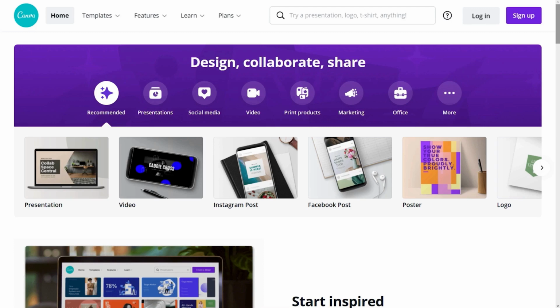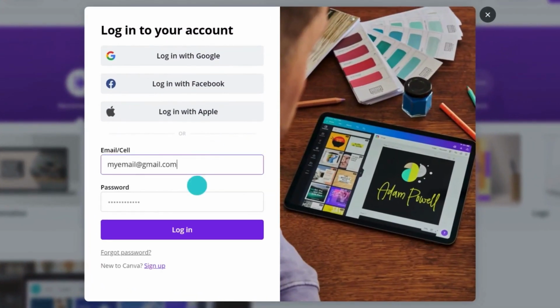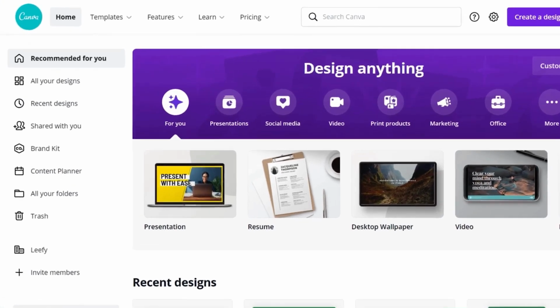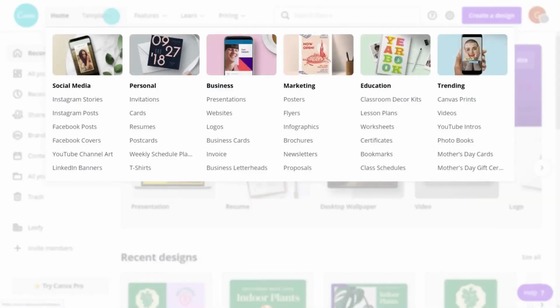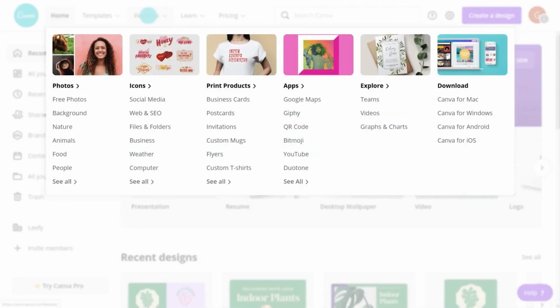First, let's log in. Once you're signed in, you'll see a homepage that looks like this. In the top left, you'll see the home button to take you back home, no matter where you wander off to. Under Templates, you'll see categories of templates you can use. In Features, you'll find photos, icons, and access to the Canva print homepage.